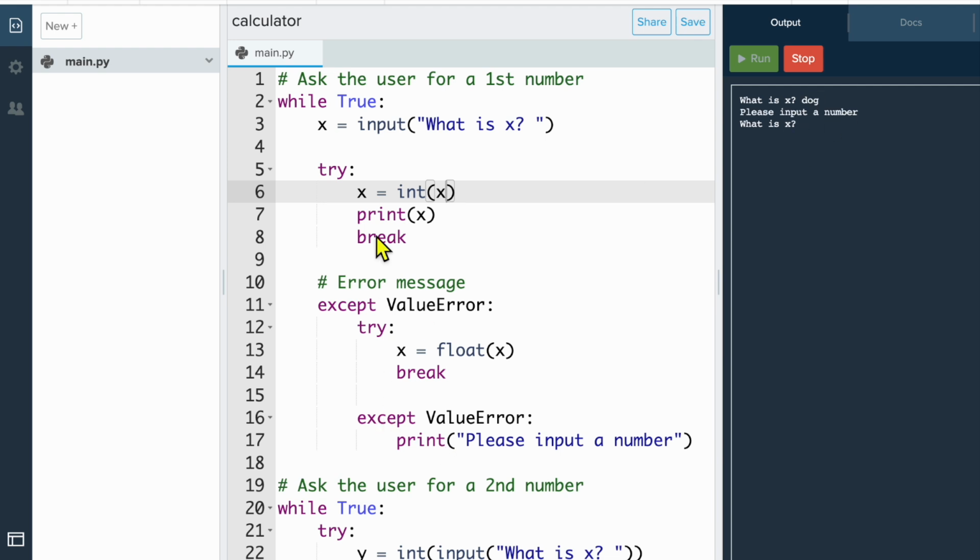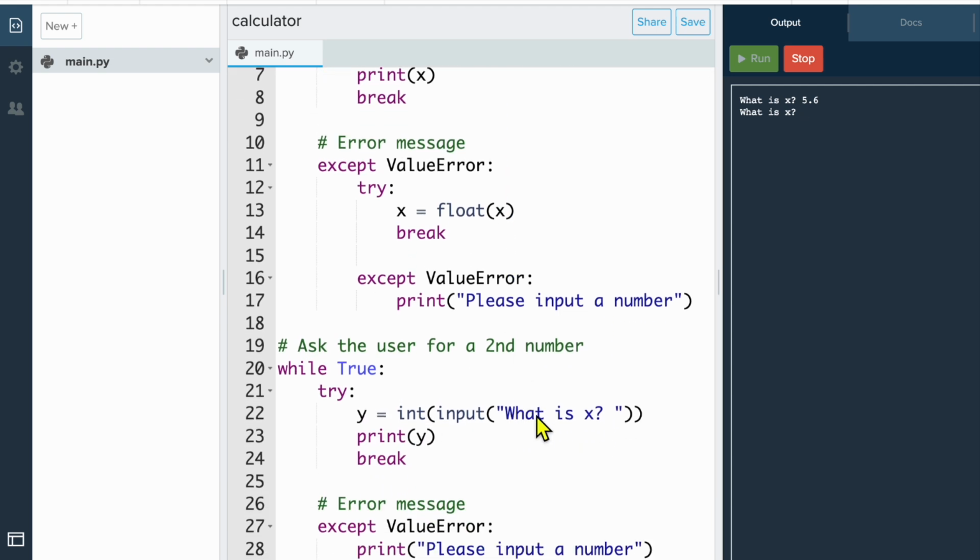Please input number. So it tried to convert dog into an integer, which it couldn't do. Remember, x was created here. It then did the value error, and it tried then to convert it into a float, which it couldn't do a second time, so it printed out this error message, and it re-prompted me to enter x. So let's try this now. 4. Okay, good.